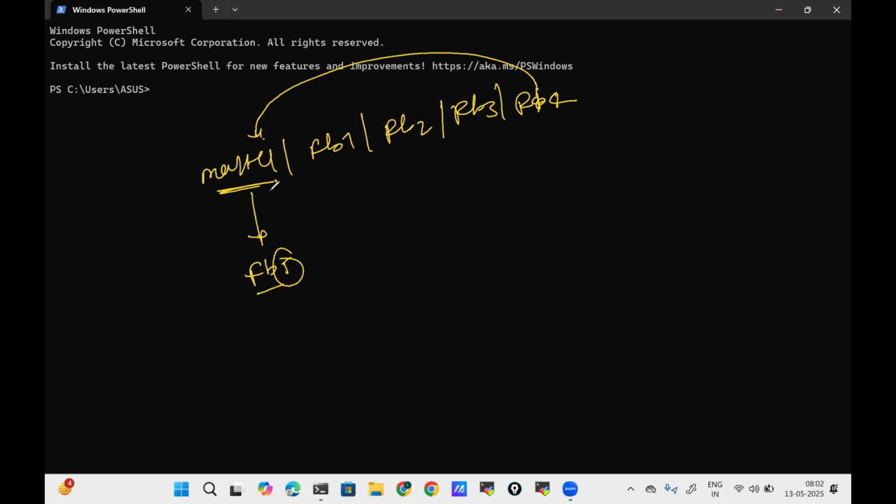Git checkout master, git branch FB5. That's it.